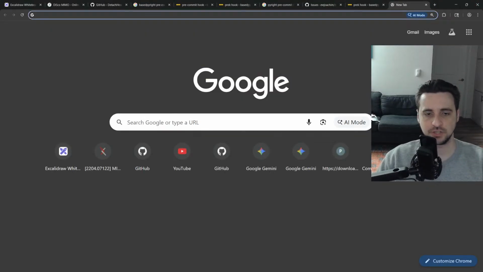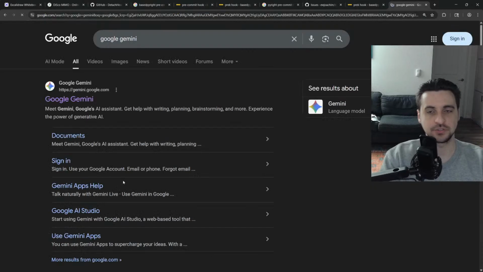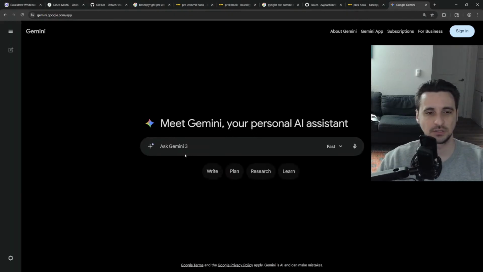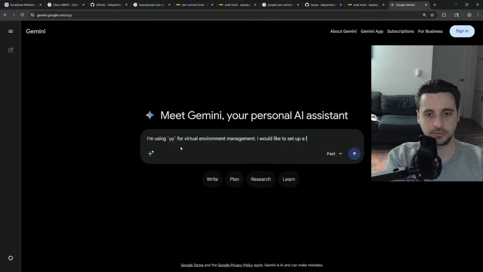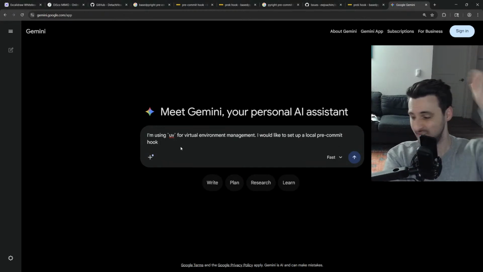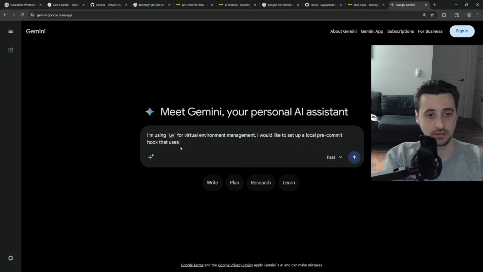Let me see what Gemini says. I think there's an easier way to do this, right? I'm using UV for virtual environment management. I would like to set up a local pre-commit hook that uses my local virtual environment.